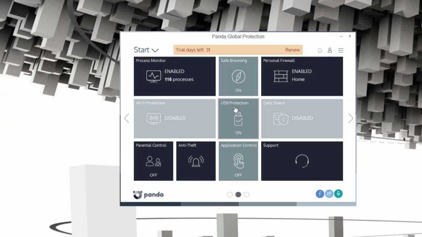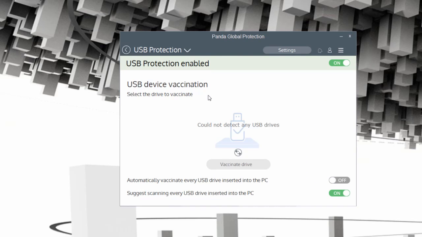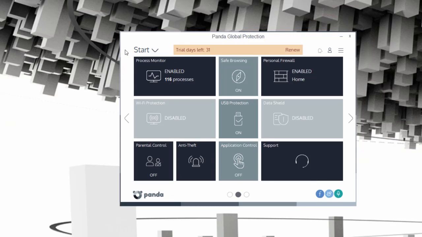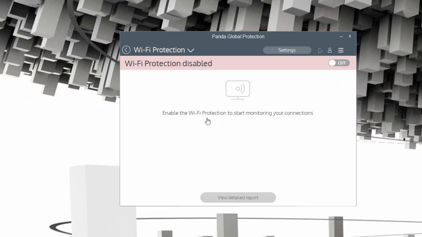Aside from that, you get things like USB protection, which will allow you to protect against unwanted USB devices being plugged in. So if there's anything that can potentially harm your computer by being plugged in, you can go ahead and enable that. You also have things like Wi-Fi protection. If you have Wi-Fi on your current computer, then it'll scan those Wi-Fi networks, so if you're connected to a public one, to let you know if it is safe.